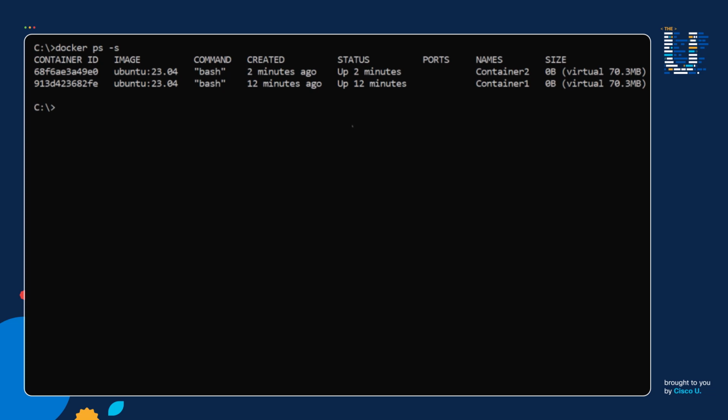The answer is 0 bytes. Yep, that's correct. I said 0 bytes. You see, containers created from the same Docker image on the same guest OS are sharing the same read-only file system. So in our example, the containers aren't taking up additional storage space. The Ubuntu image that is acting as the read-only file system is taking up the storage space. The containers just point to that file system, to that image. In fact, the image that we're using is 70.3 megabytes of storage space.